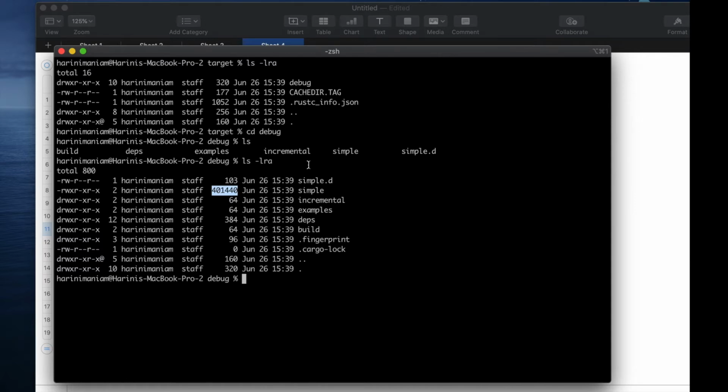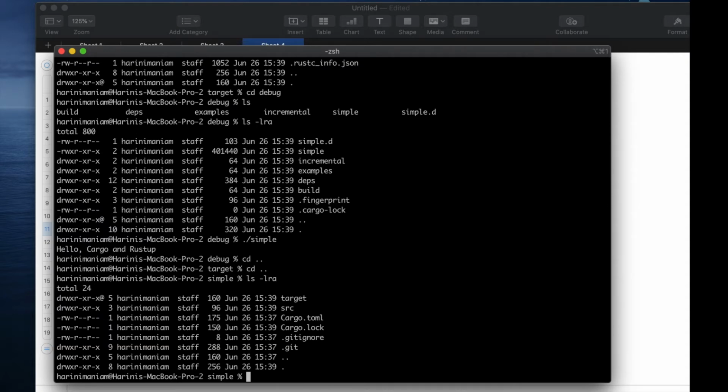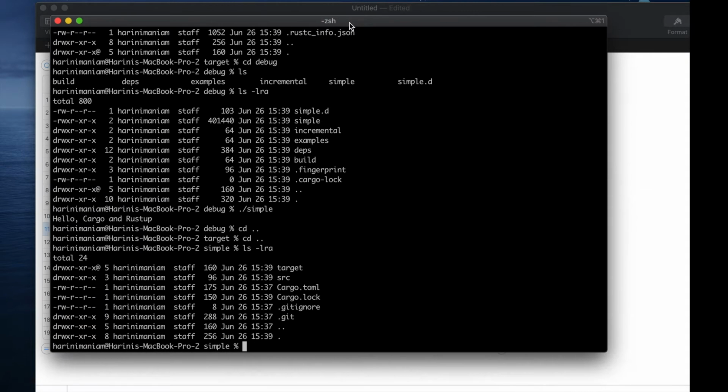Now we don't want to lose our focus here. The idea is when you issue the statement cargo run, it does two things. It creates this simple executable, the executable name itself is simple, and it runs this from this directory. So we can run simple directly from here. Okay, so our first experiment is over.